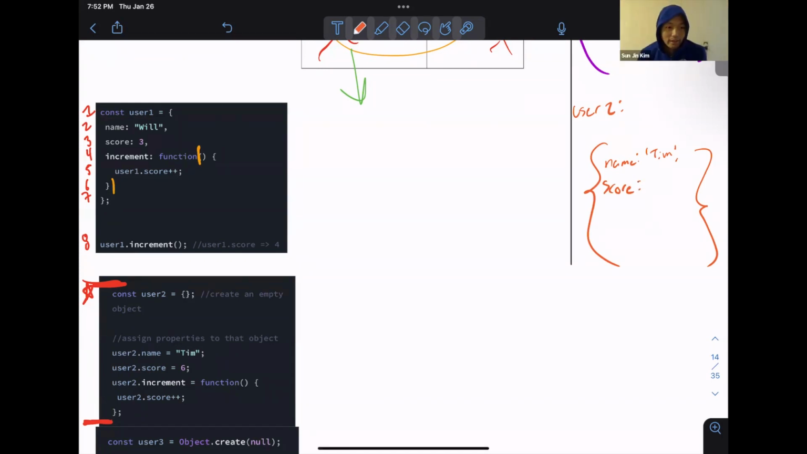Okay. So and score 6. Yep. And lastly, we're gonna have the key increment as a function definition.